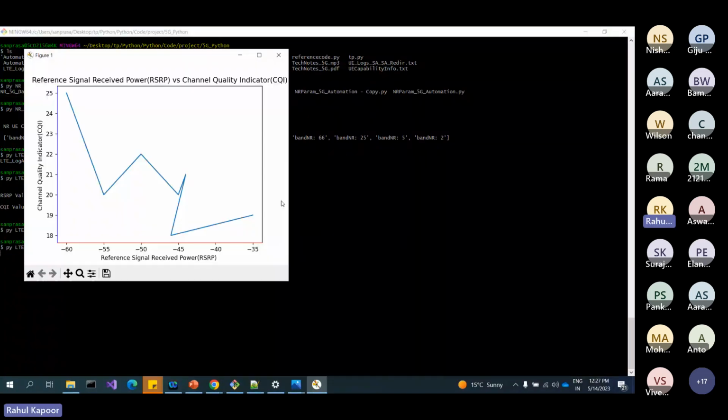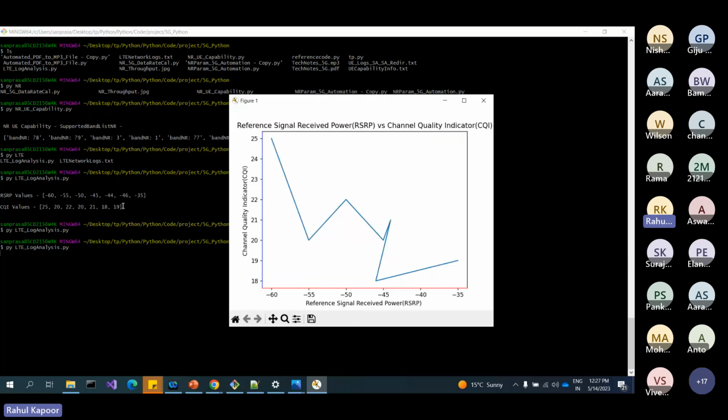You see the graph is there. The channel indicator is there, CQI value and RSRP is there, right? You see minus 60 is there, then CQI value is. I make the graph for these two values. Suppose these two values which we created. That's why minus 60. If minus 60 is there, we get the value of 25.